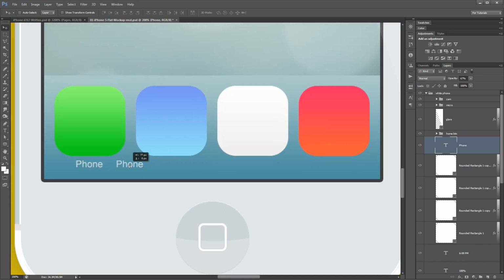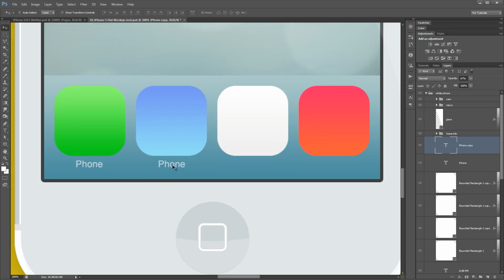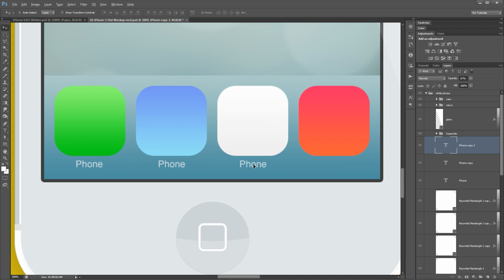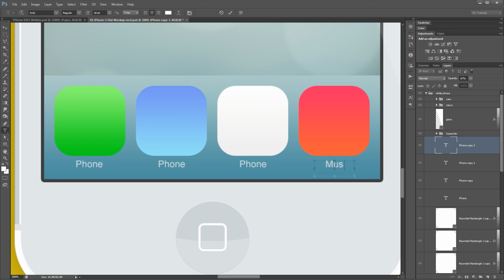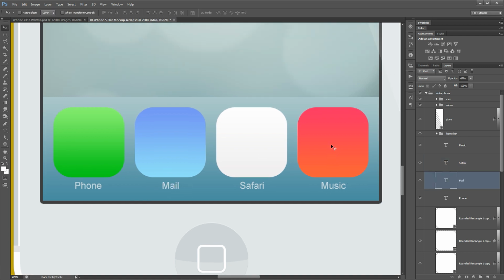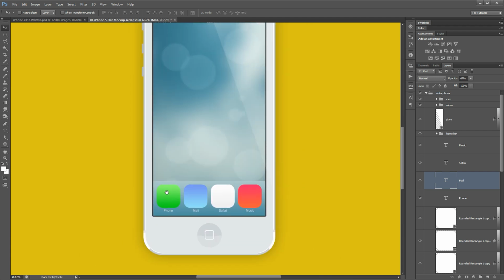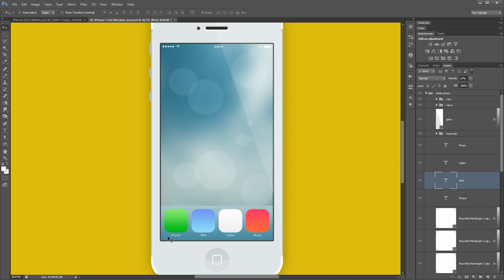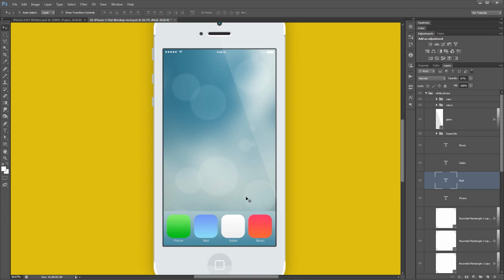I'm going to hold down my Alt and Shift keys, drag over one title, drag over another title, and then the last title. All right, so I can double-click the T over here and type the word music, double-click this T and type the word Safari, and then this T here and type the word mail. So there we go, phone, mail, Safari, music. So we know what those icons are for. We just need to actually drag some sort of white art icon over the actual icon. But that's pretty easy to do, so we're not going to run over that.